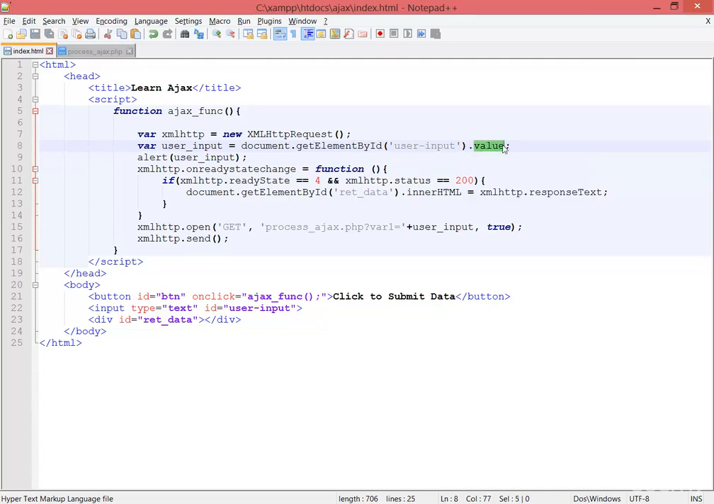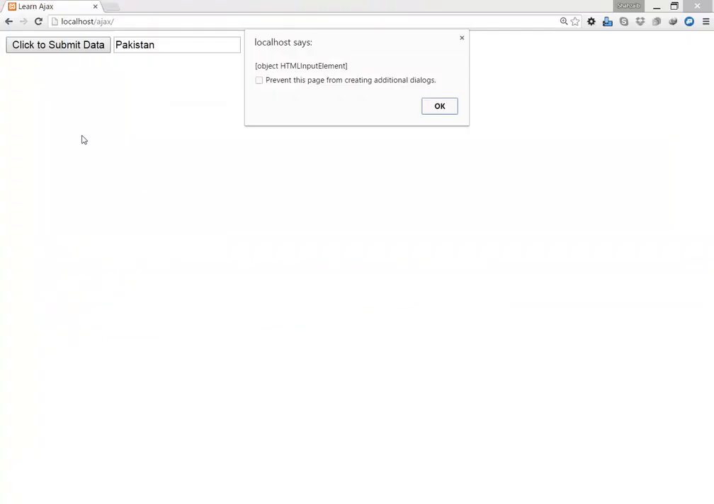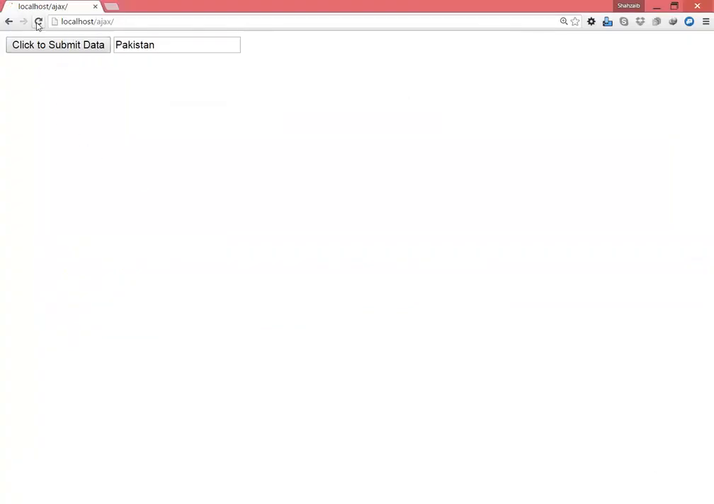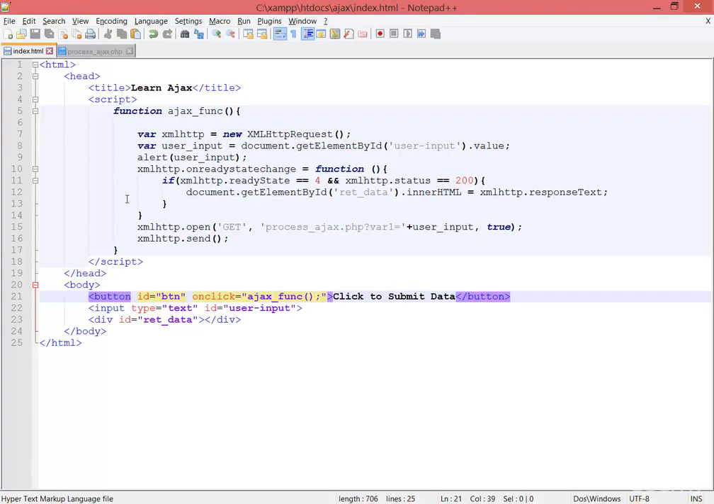Now I made it .value. Now I'm only getting the value of this input. So go back to the browser, click OK and refresh the page, type Pakistan again, click to submit data, and now you can see Pakistan. That means it's working. And yes, Pakistan is in the list. Everything is fine for now.